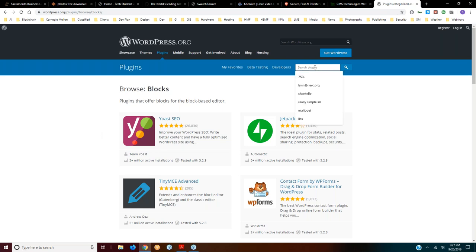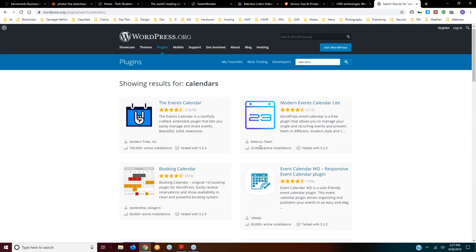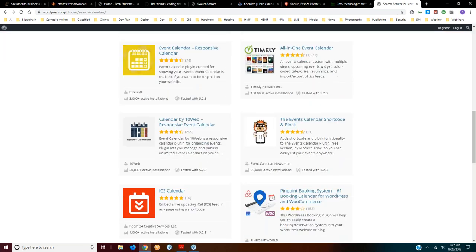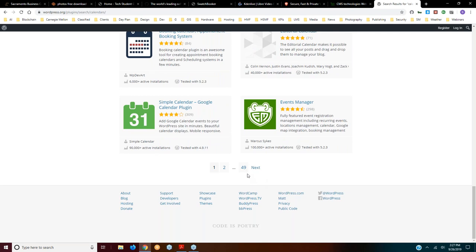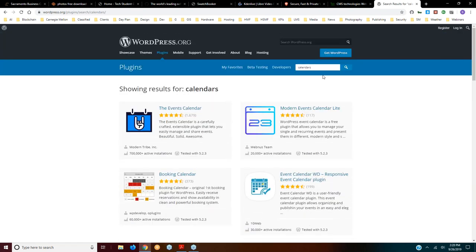So if we did a search, let's say on calendars, these are all different calendars that you can use, booking calendars, event calendars, and I'm just curious about how many there are. Let's take a look. So 49 pages of results came up with events manager and calendars, and these are all free. Anything in here is free and open source.